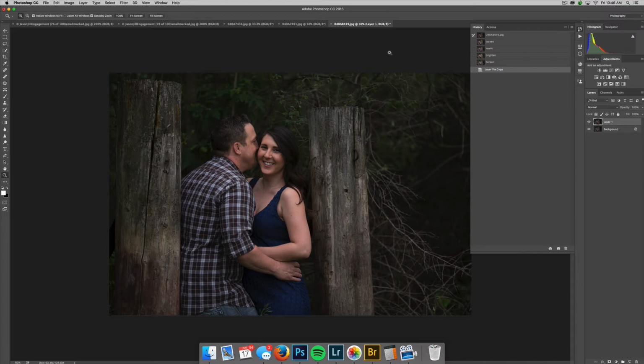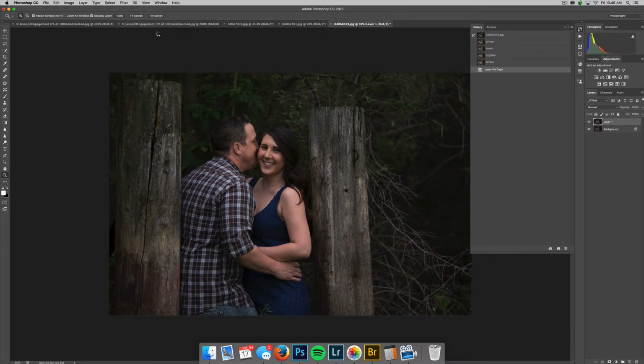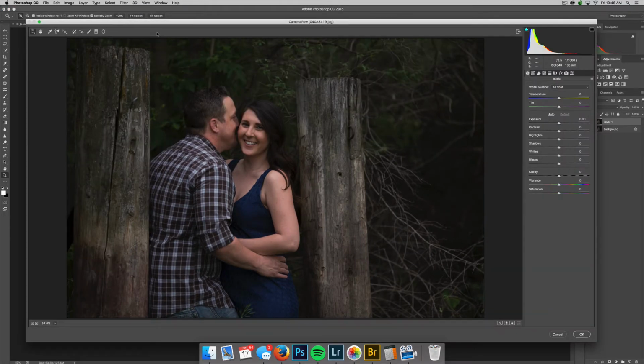Command J to duplicate the layer and come up to Filter and choose Camera Raw Filter. Don't choose the one that's up here. If there is Camera Raw there, that means you already used it; this shows whatever the last filter is that you used. So if you used a blur and click that, it'll reapply the same settings to this photo. So I'm just going to come down here to Camera Raw Filter, and it will open up into Camera Raw. And now you have access to everything that you would have if you shot this in RAW. You'll notice the file name here, it is a JPEG.